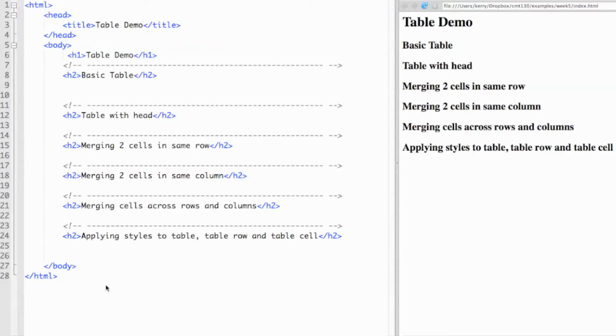In this week's demo, I'm going to be building several examples of tables. As you can see, I've already built the basic HTML page and outlined some headings of the different areas that we're going to cover. To build a table, it's a lot like a list. It's a complex element in that there's multiple tags involved.